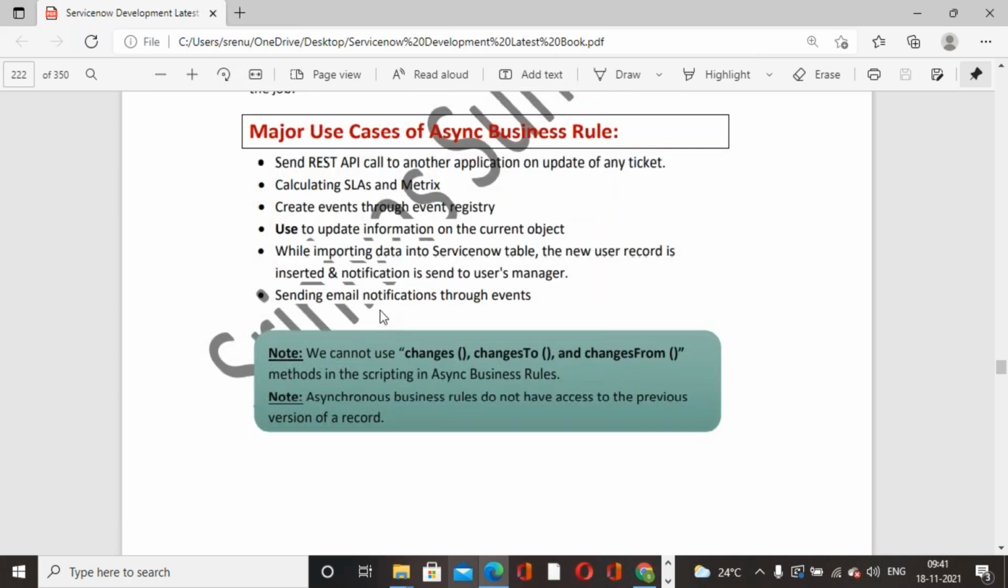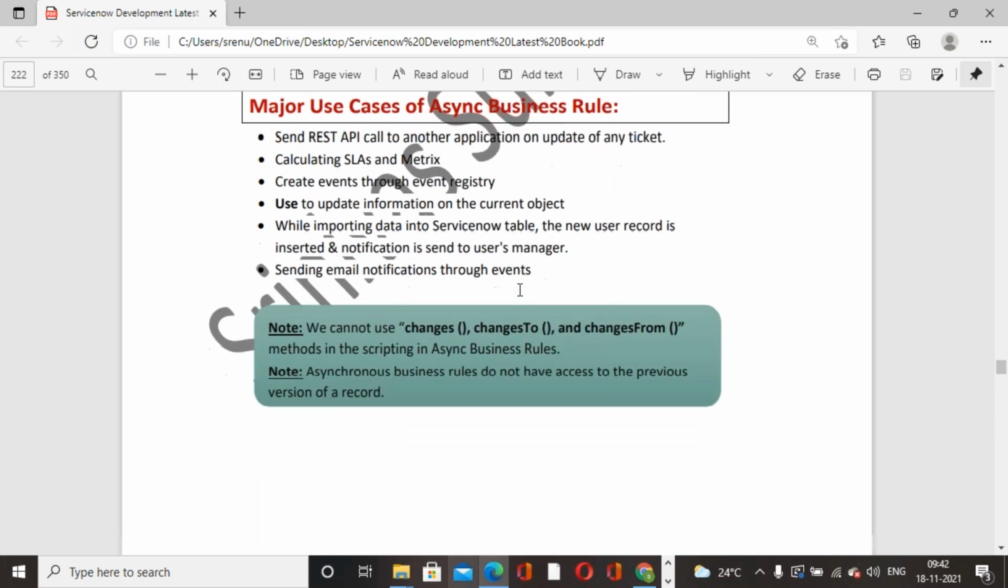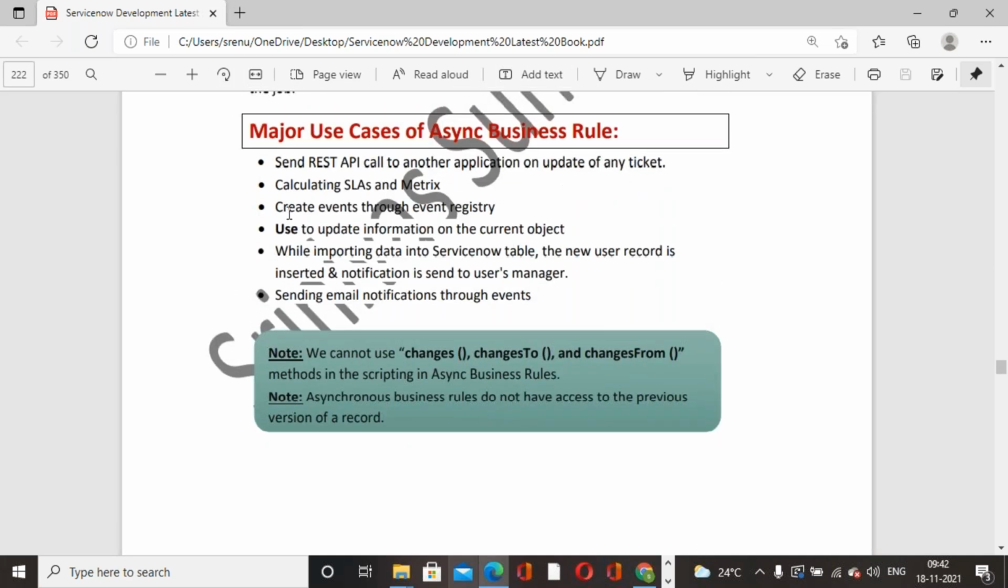While importing data into the ServiceNow table, when a user record is inserted or a notification needs to be sent to the user's manager, we can send the email notification through events. So these are all the activities we can perform through an async business rule.